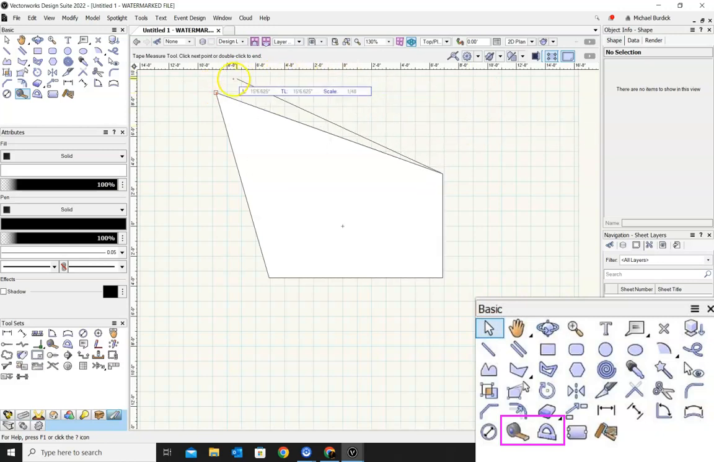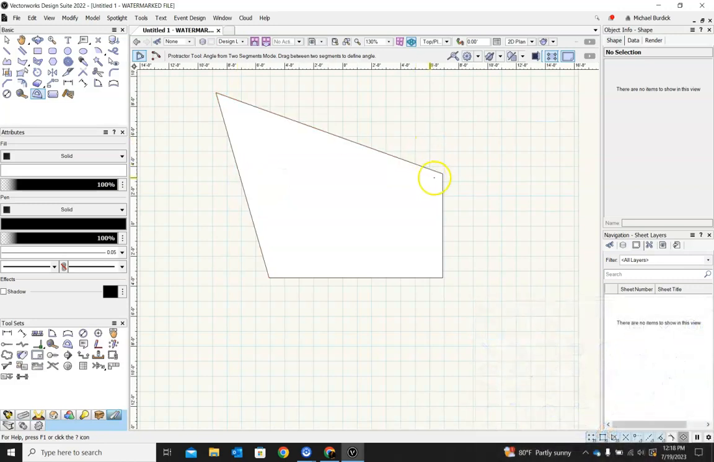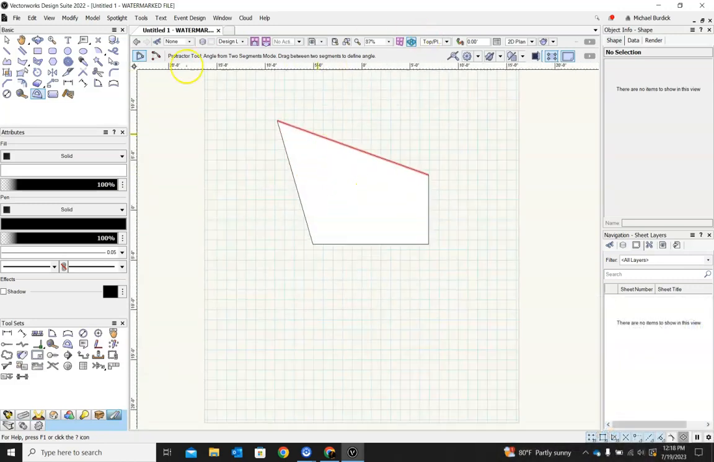So if you click a point, just like using a tape measure, another point, and that'll give you the length right there. Similarly, the protractor, click one wall and another, and it'll give you the angle right there, 54.39. So those are good quick references. A lot of times I'll grab those on the fly just to remind myself of what a specific dimension is. It's very easy to use.